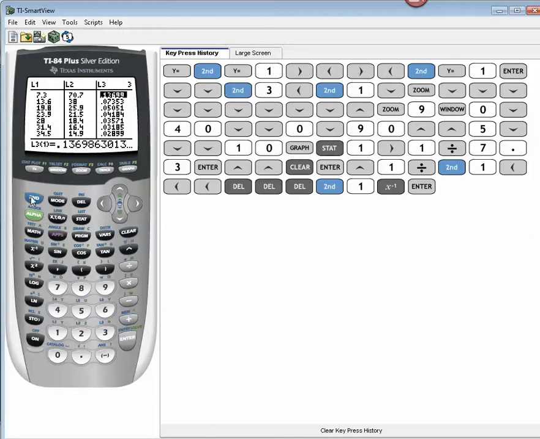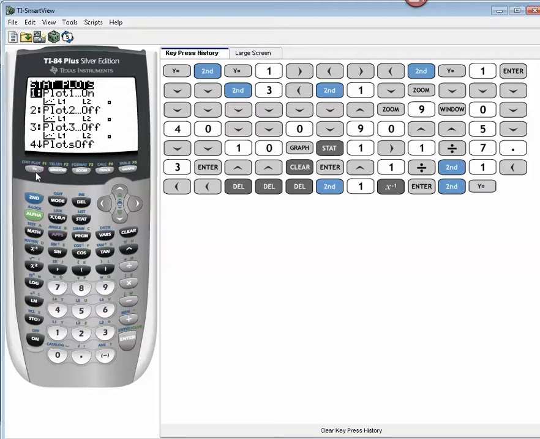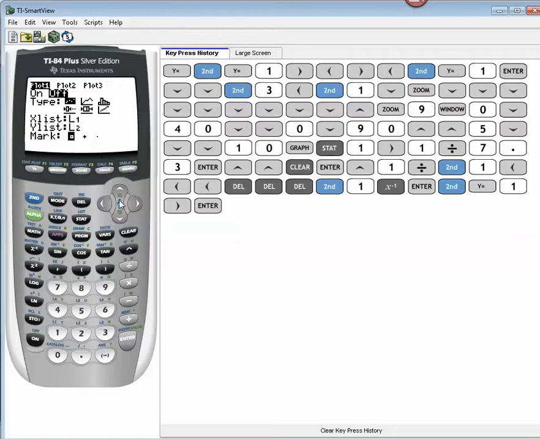So now let's go back to our stat plot option, so second function stat plot. Let's turn plot number 1 off, so I'll select plot 1, I'll move over to the word off and I'll press enter. And now let's go up to plot number 2. We can go back to the stat plot, or right up here at the top of the screen it says plot 2. So if I push the up arrow and then move to the right to plot 2, I can press enter. And now we're at plot 2.